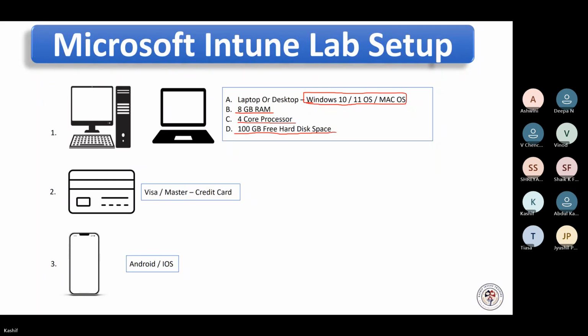These are the minimum requirements for you to set up your lab. And you need to have a Visa or Master credit card or debit card to create your Intune subscription. On the Microsoft website, you need to use your credit card or debit card to create your Intune subscription. And you need one Android or iPhone for this lab setup.